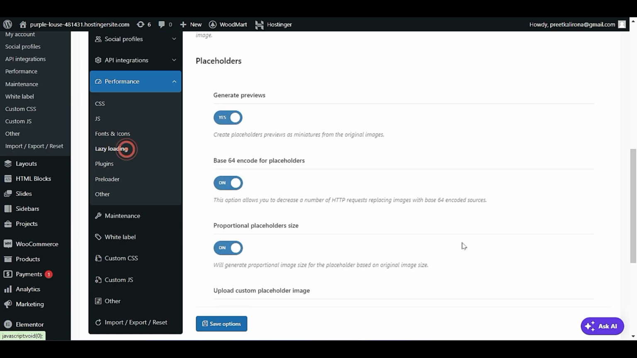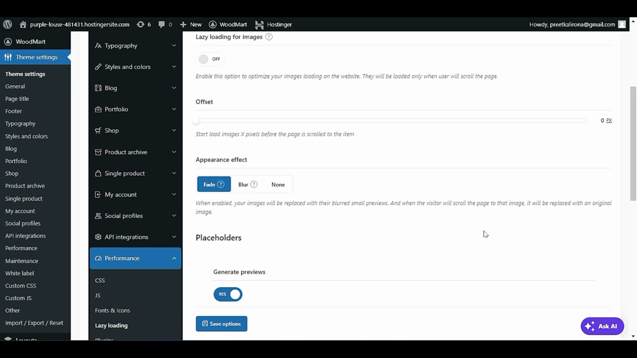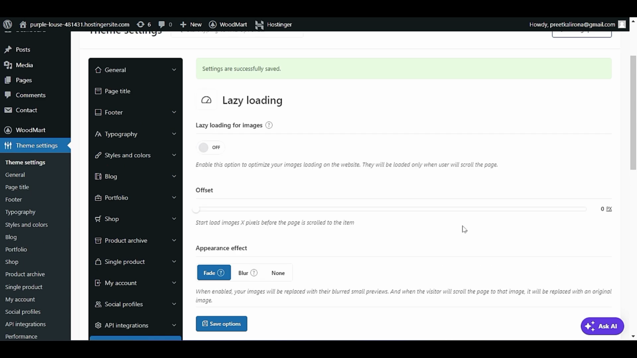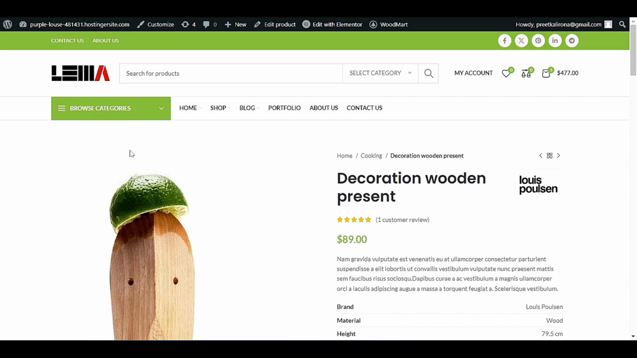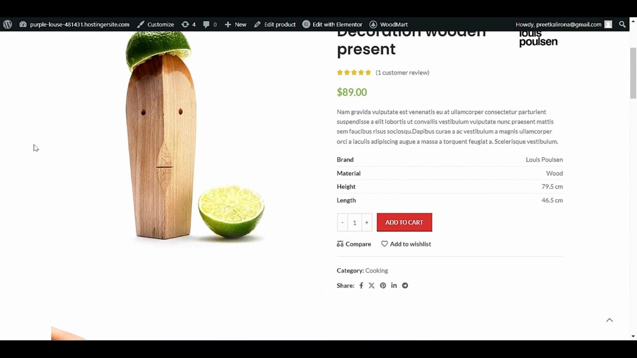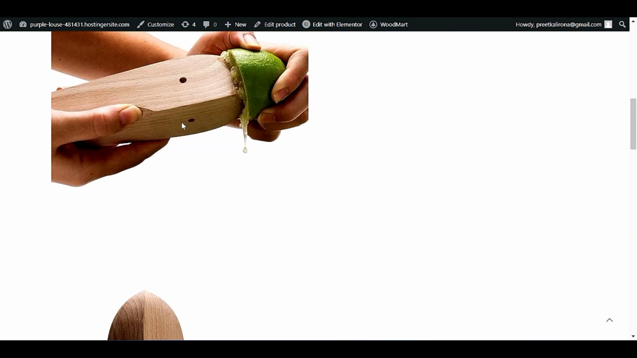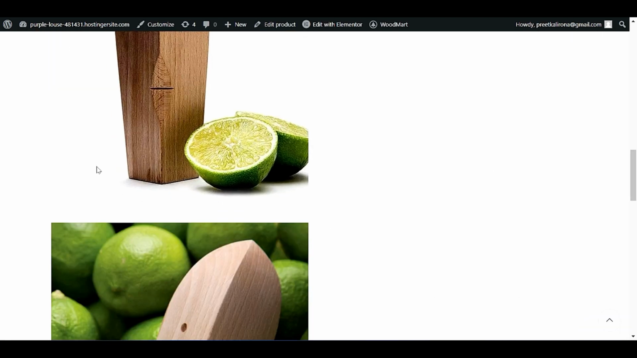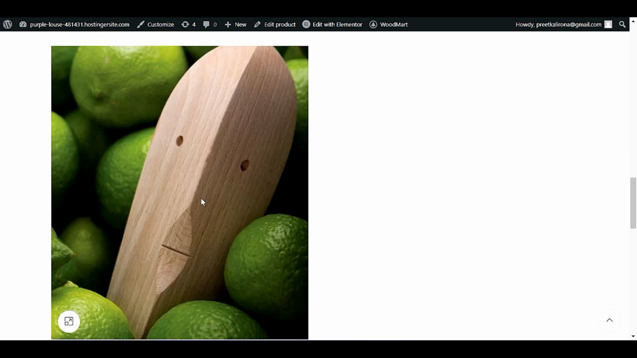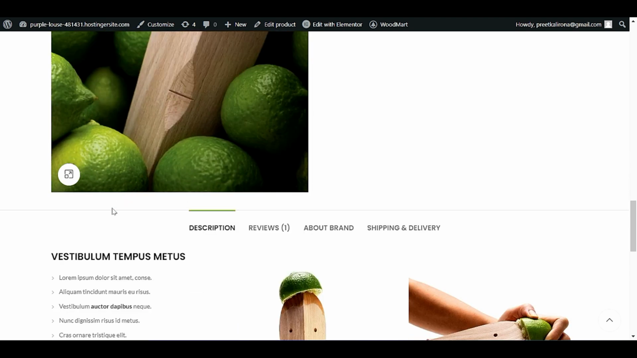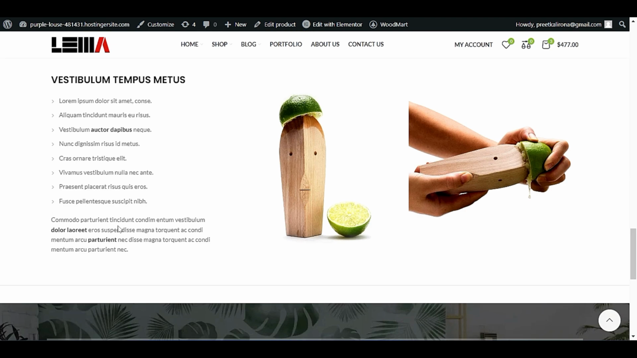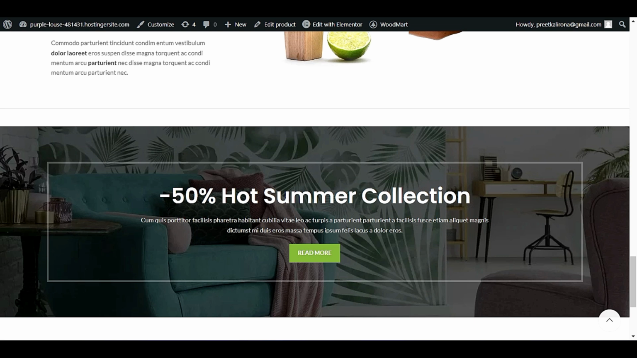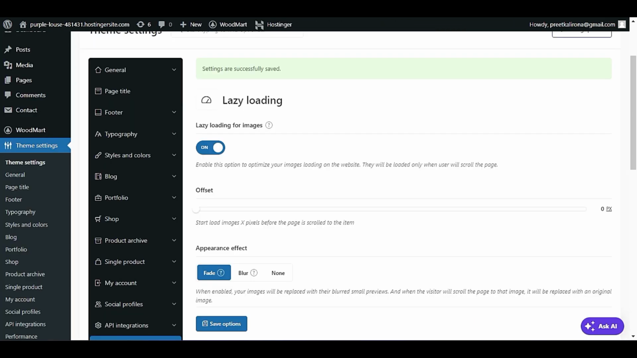Next we have lazy loading, which is important. This will really help. For lazy loading, you have to enable this one for images. If I open this page and keep scrolling, some of the images are already open, but if we enable lazy load, the images will load in lazy mode. They only open when you scroll. That will speed up our website.